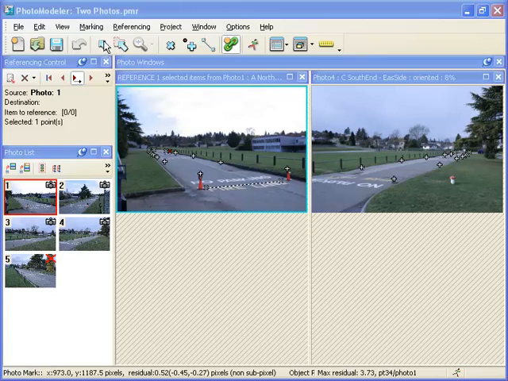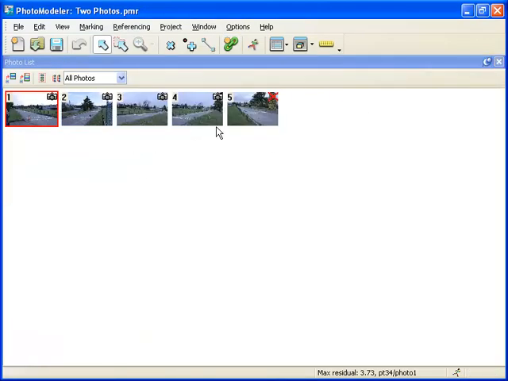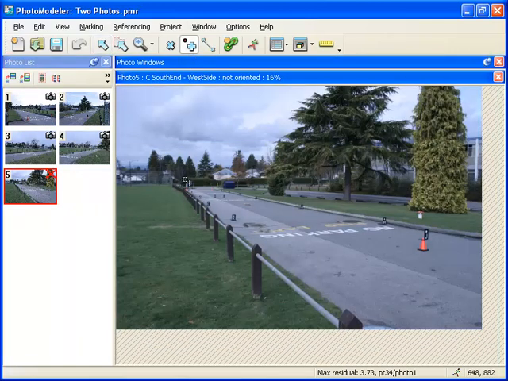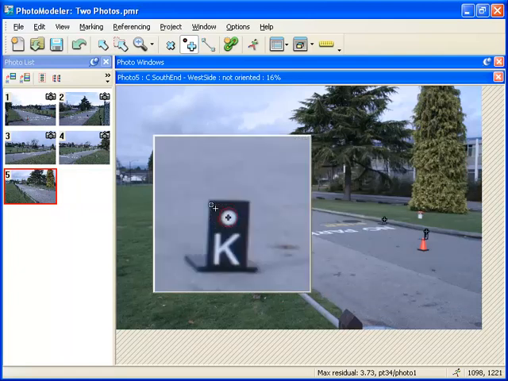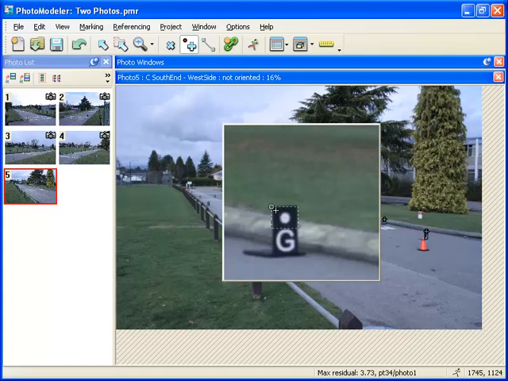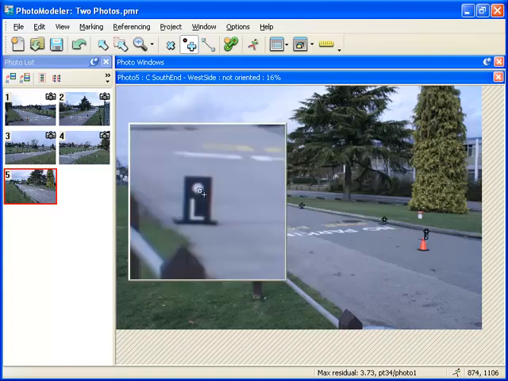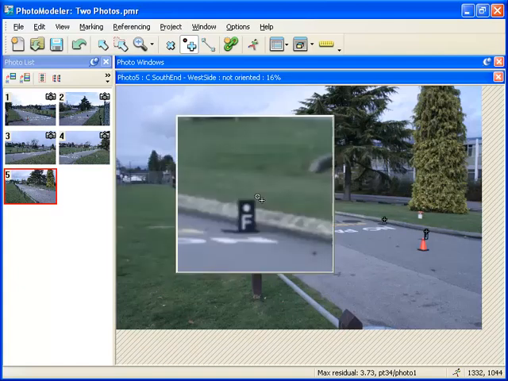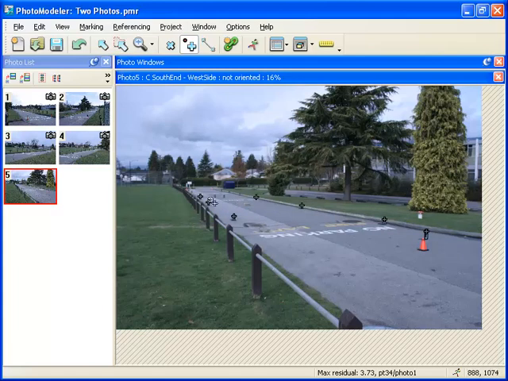Now we mark Photo 5. Double-click to open, again using sub-pixel marking and switching to manual marking when needed. Mark J, H, K. The targets are getting a bit hard to see, so we switch to manual marking.